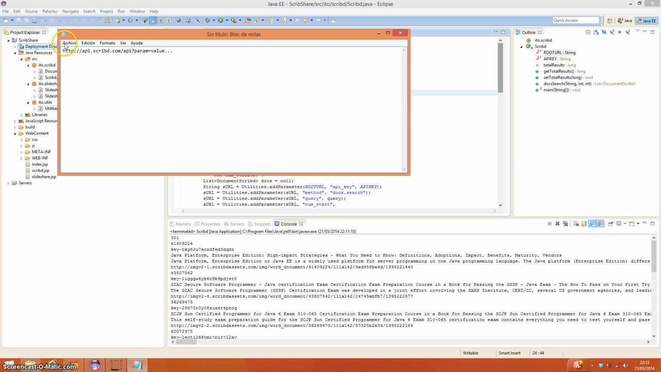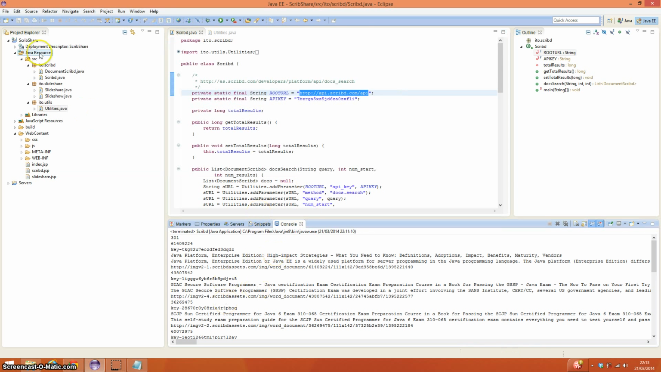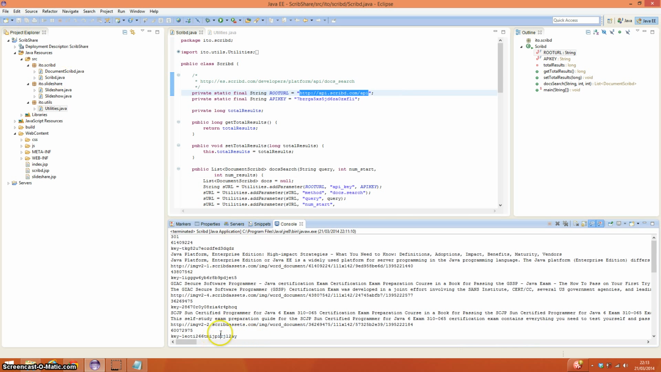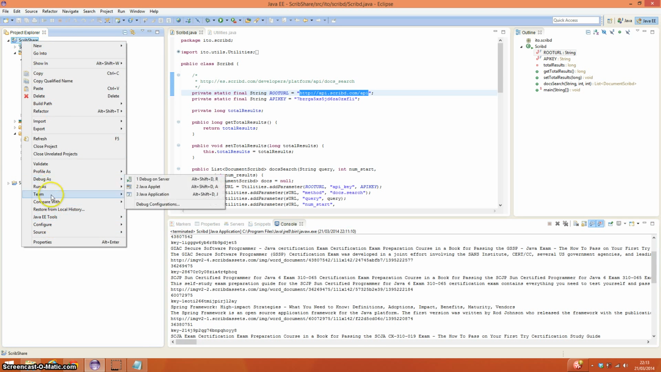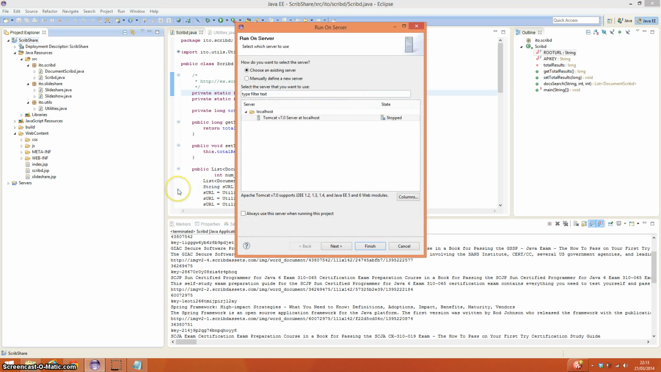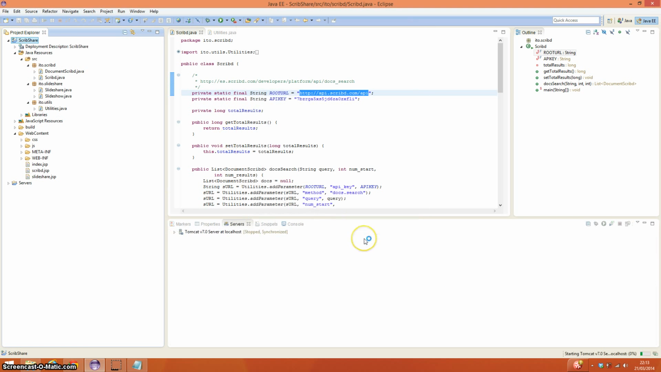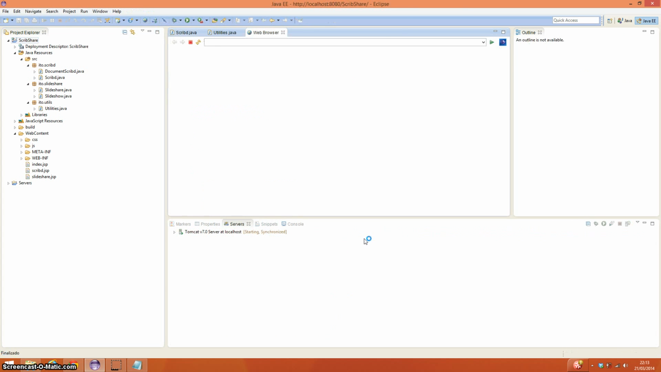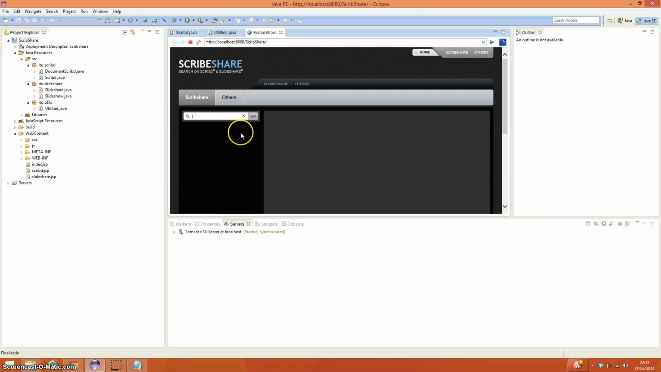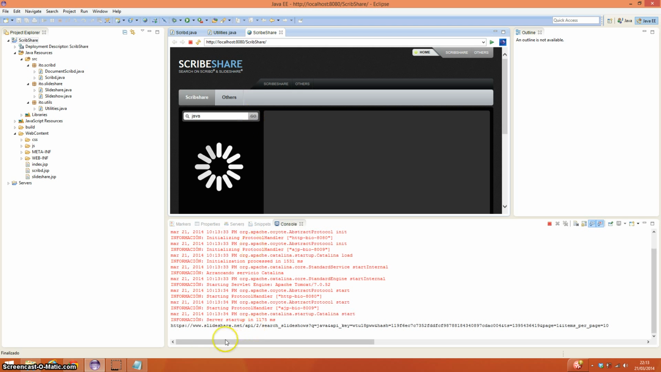When we used Scribd on the platform before, we saw that there was a URL in the console. I'm going to execute it again to see it. It's just to see what type of URL it's generating. We're going to use Java again, for example. Okay, and here it is.